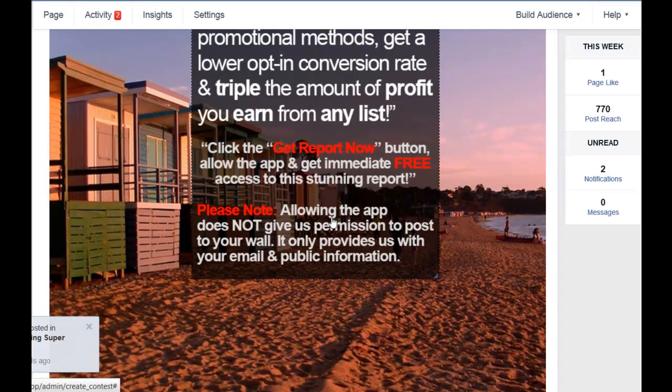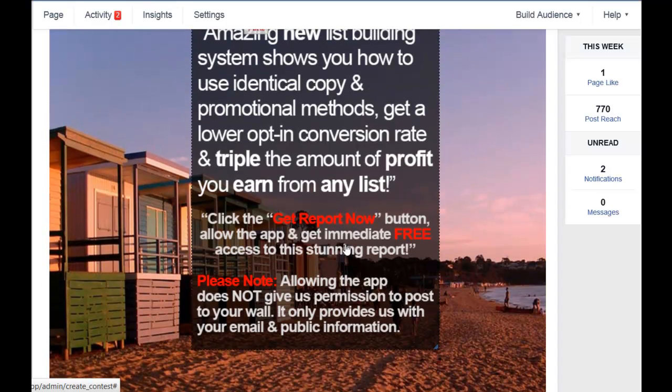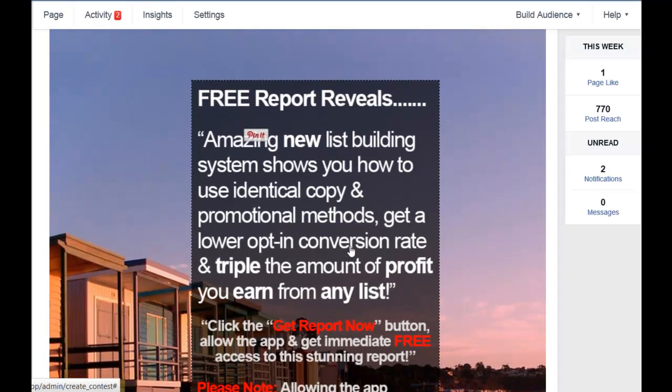And you'll notice down the bottom here it mentions, please note, allowing the app does not give us permission to post to your wall. One of the things that some people are worried about when they connect via Facebook is that they're going to have something posted to the wall without their knowledge. So we like to make it abundantly clear to anyone that they will not have anything posted to their wall without them knowing about it. Okay, so we've got that in place.